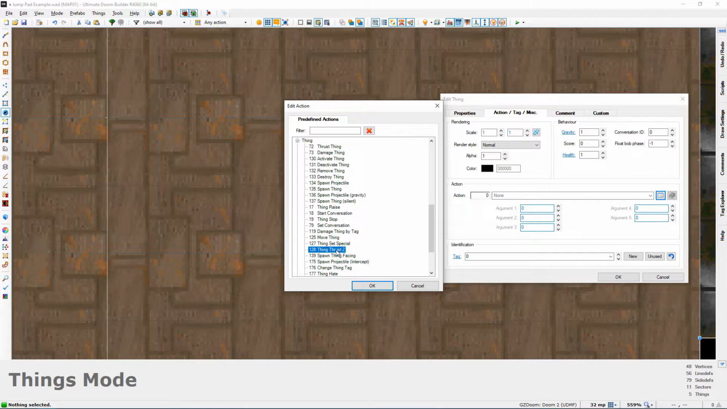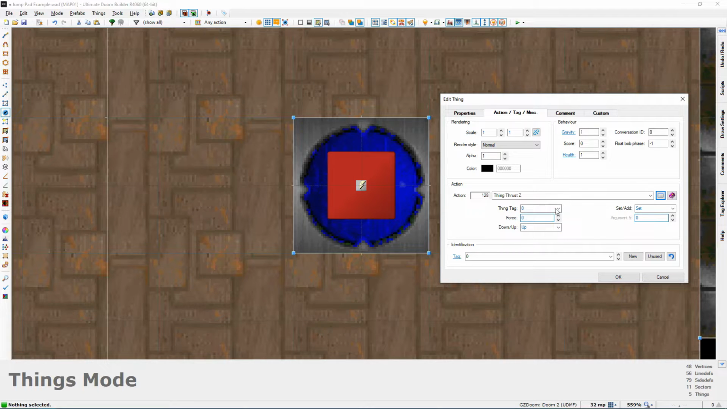So when we're dealing with Z, that's basically referring to up and down. So that's going to be thrusting the player either upwards or downwards, and for us obviously we want that to be upwards. So we're going to click OK to select that action, and we need to fill in a few things.